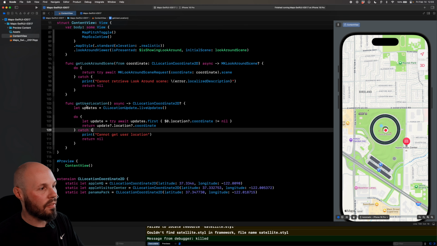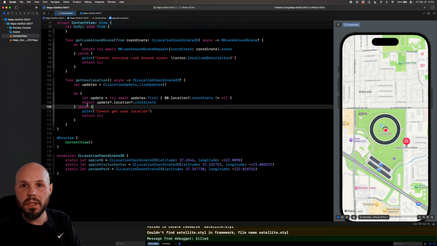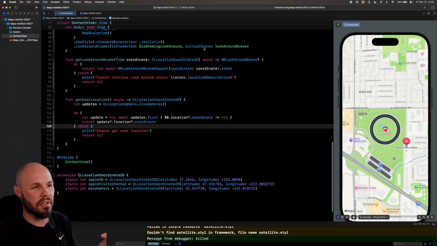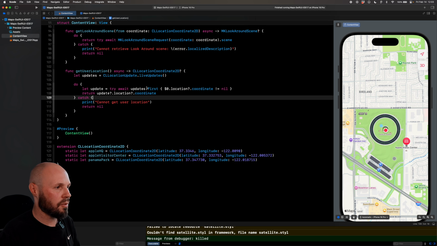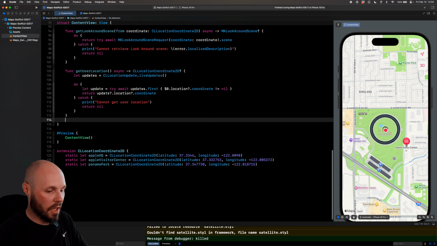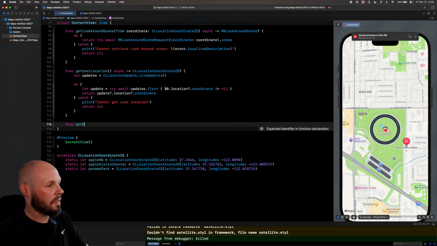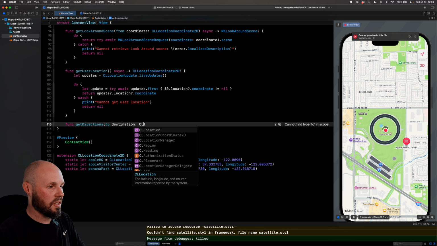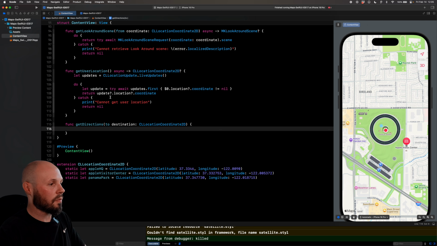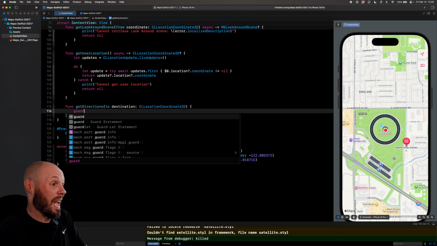Okay, so now that we have getUserLocation, we have one part of our route, right? Because we need the user location and then we need our destination, which is pretty simple, right? It's either going to be .appleVisitorCenter or .panamaPark. So now we need a function to create a route from those two locations. So let's write that. Below getUserLocation, let's write func getDirections to destination, and destination is a CLLocationCoordinate2D. So the first thing we want to do is make sure we have a good user location.